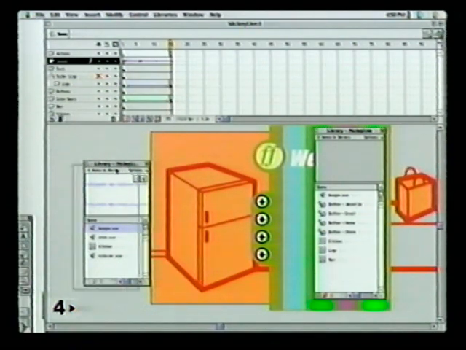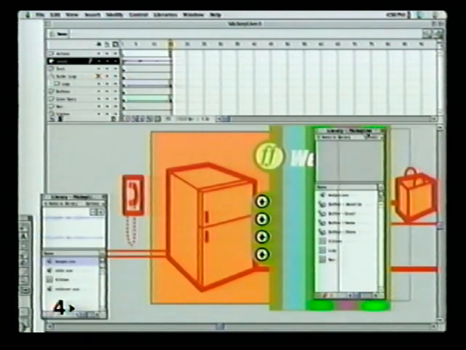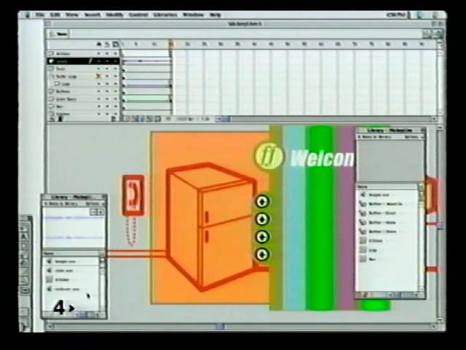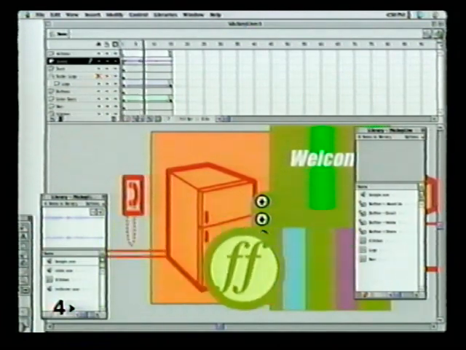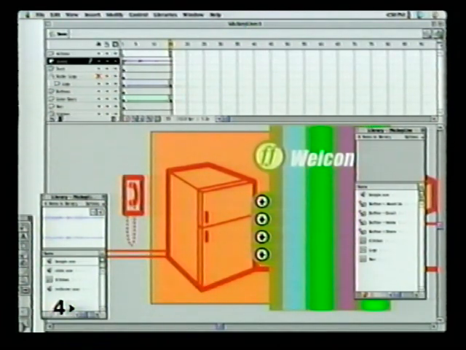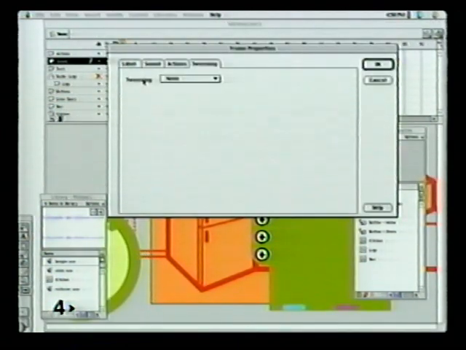Let's leave the other library up, leave our current file up at the same time. We'll have two libraries. One is the one that we opened as a library, and this is our current movie library. Now if we hit play, we should be able to hear our sound. Now that we can hear that sound, I would like to go and double click on the frame. Double click on frame in the sound layer.